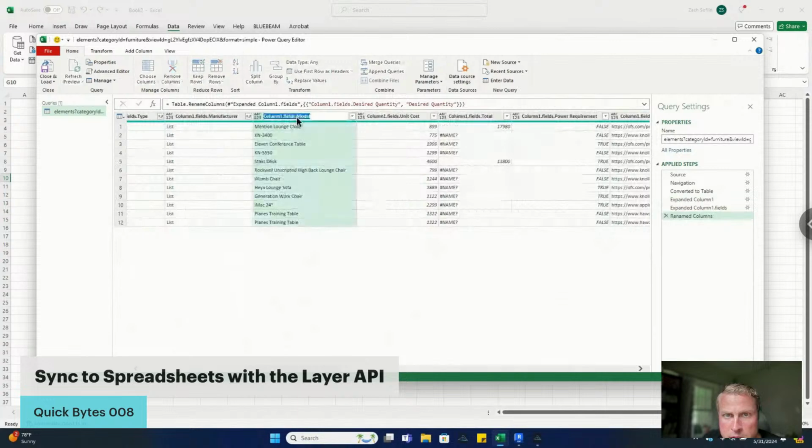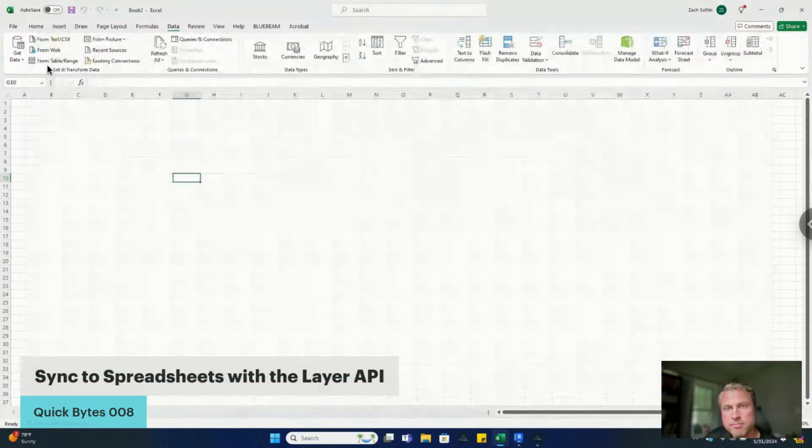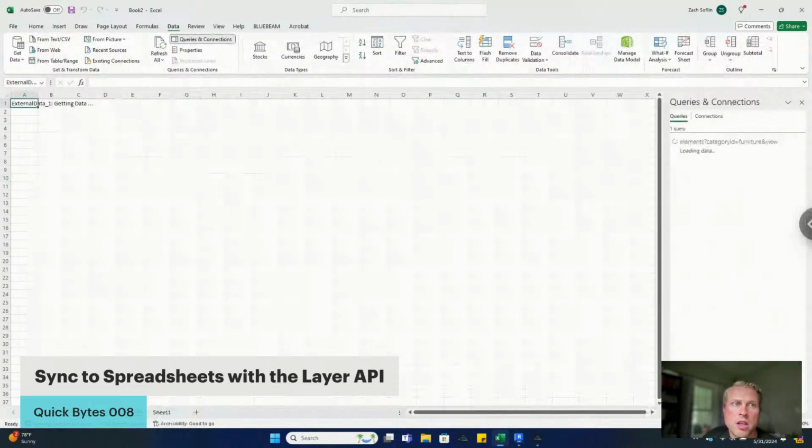including the model. And let's say do the unit cost. There we go. Okay, so once we have this formatted, we can obviously format the rest of those columns if we'd like. But once it's done, we can click close and load. And what you'll notice is it will now go and get that data and format the data based on those rules, if I'd like.